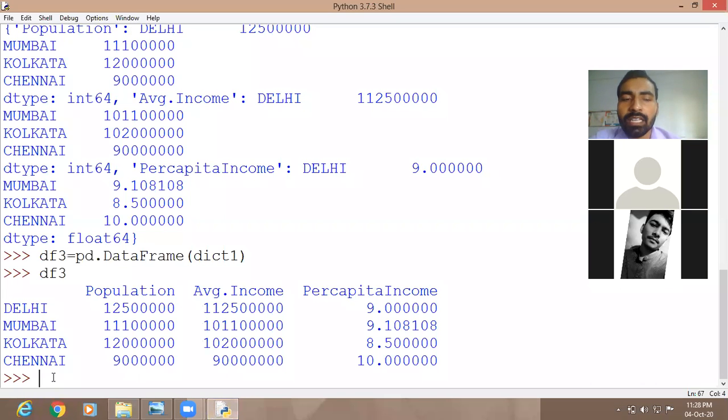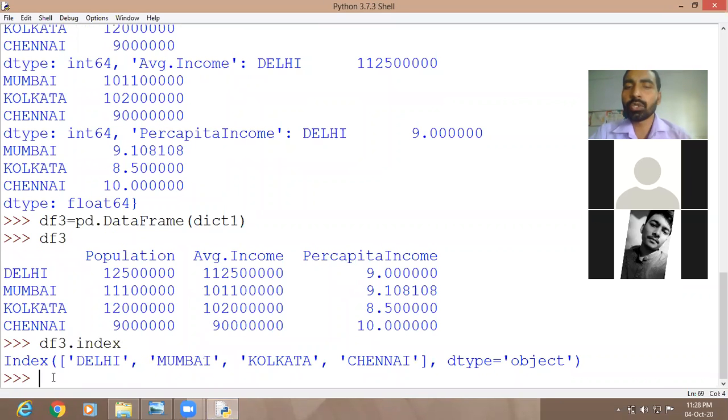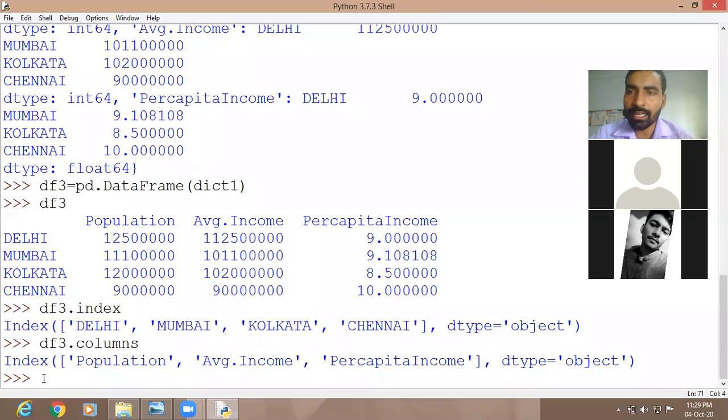Suppose you want to check the index of your data frame, simply you can write df3.index. Press the enter key. Now it is showing the index of your data frame. Index means the row headings. Row headings are Delhi, Mumbai, Kolkata, and Chennai. For columns, you can write df3.columns. See, these are the columns.